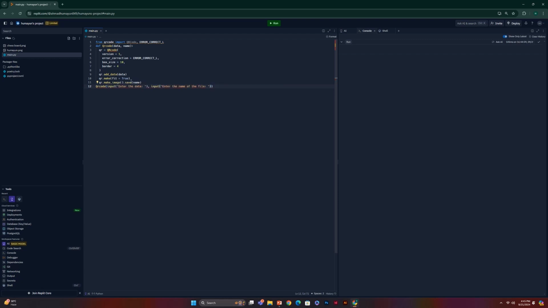And that's it. In just a few lines of Python code, we've built a simple tool to generate custom QR codes. Now you can try it out yourself and see how easy it is to use.